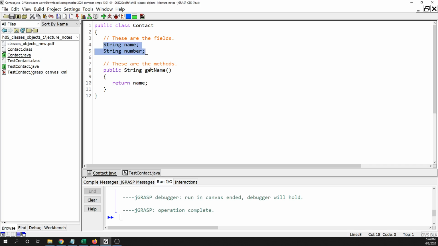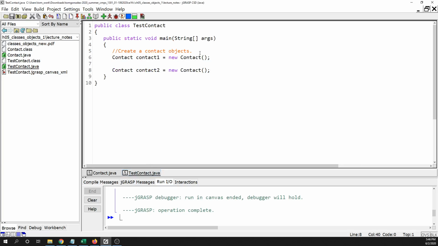And it only has one method. There's really only one thing you could do, and that is look at the name that is stored in the contact class. All right, and then we wrote another class that used this contact class. This would be your contact main application that you would have on your phone, and then we just created a couple of contacts.